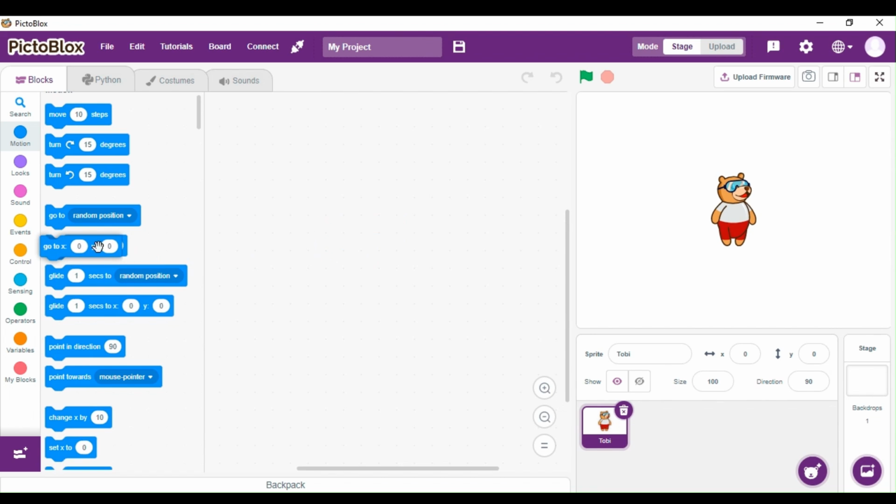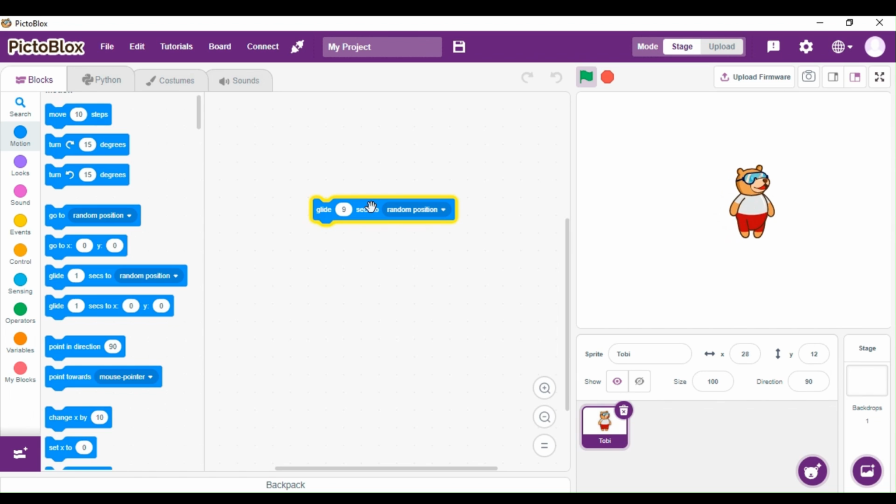Now we will tell him to glide to a random position. This means he will slide instead of teleport, and the longer or the higher the seconds we set it to, the slower he will go, like 9. Okay, now let's try 1 second.